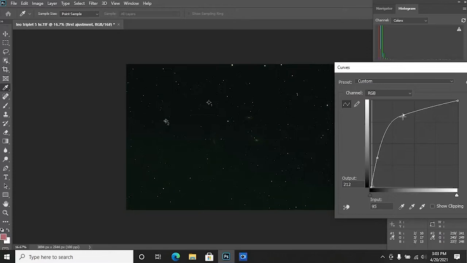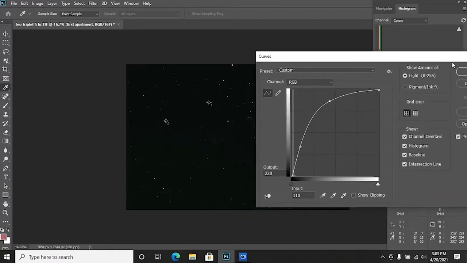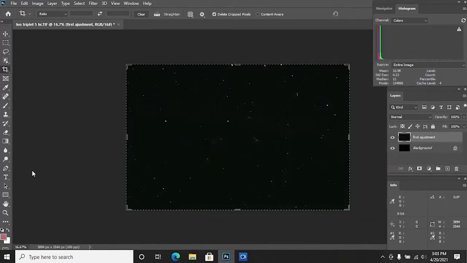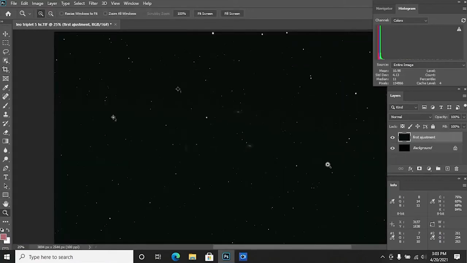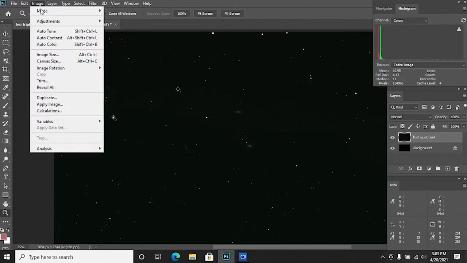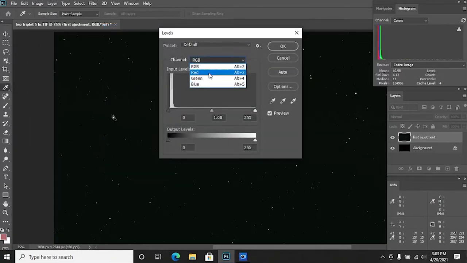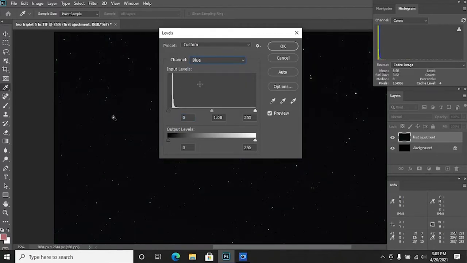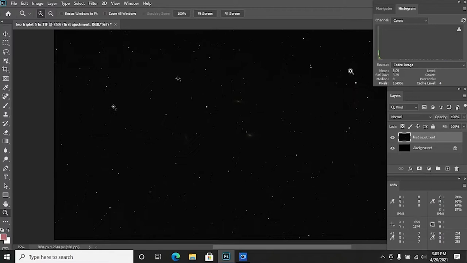And you can see we have some pretty bad gradient going on already, probably because I started shooting lower in the sky and there was a couple thin clouds that moved over as well. So that seems like a pretty good curve right there. We'll start with that, and then we can zoom in. Now we can adjust the black point because the green's a lot higher than all the other stuff, so we'll go to levels and adjust that green black point down to 7. So the black point's all even now, and you can start to see those galaxies really well.